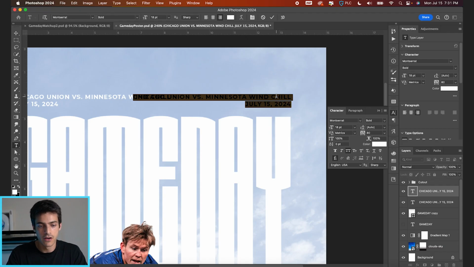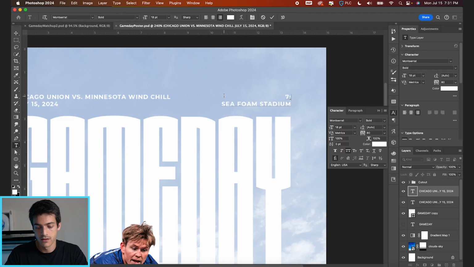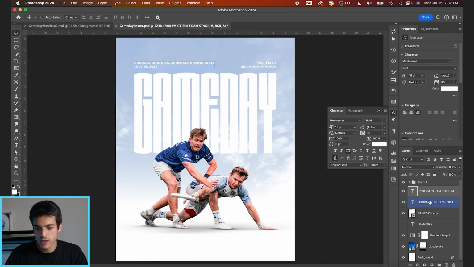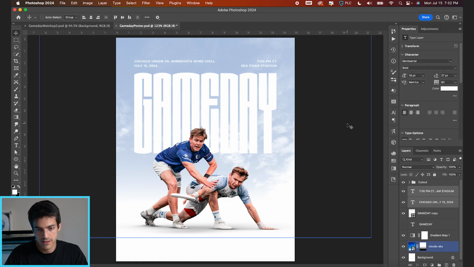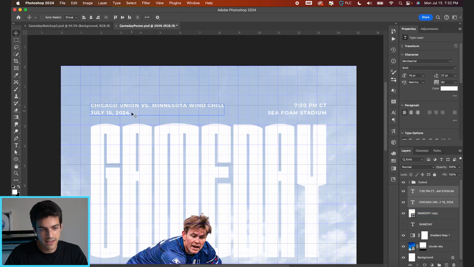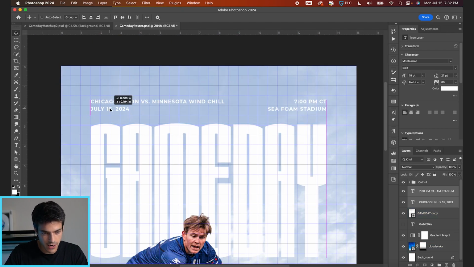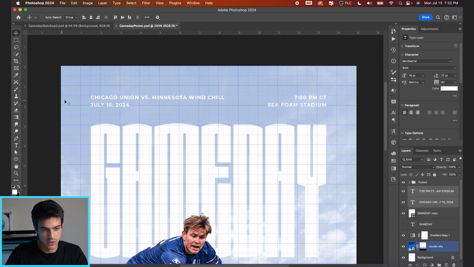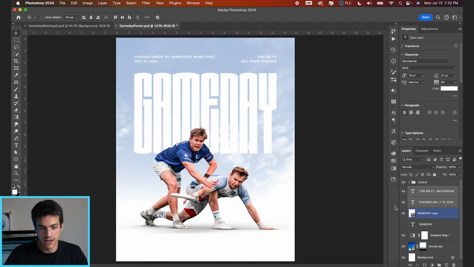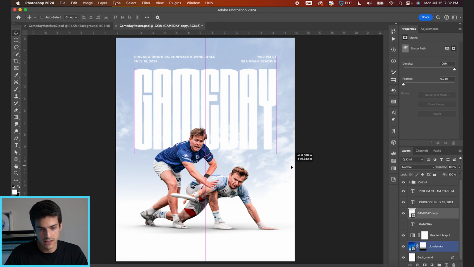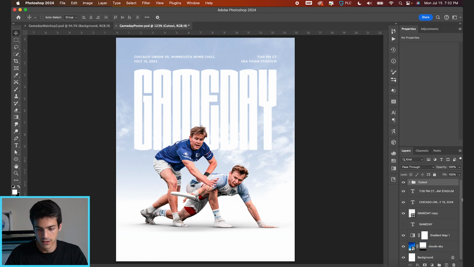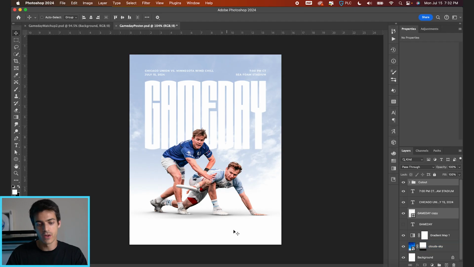Now we're gonna type out Seafoam Stadium. Let's do the time also. So we'll hit return, 7 p.m. Central. Maybe we want a little bit more spacing between these lines. So I'm just gonna select both of these text layers, holding shift and upping the space a little bit. And I wanna make this in line again with that 3-box margin from the top. So let's bring that up there. So we've got exactly 3 boxes on all sides here. And we'll also bring up our game day text so everything feels evenly spaced. Maybe something around there. Now we've got this room at the bottom.